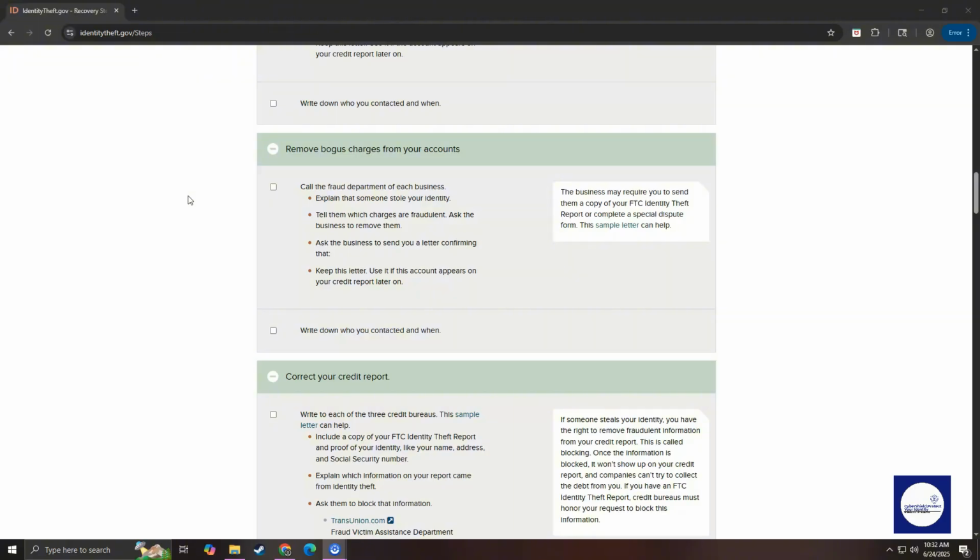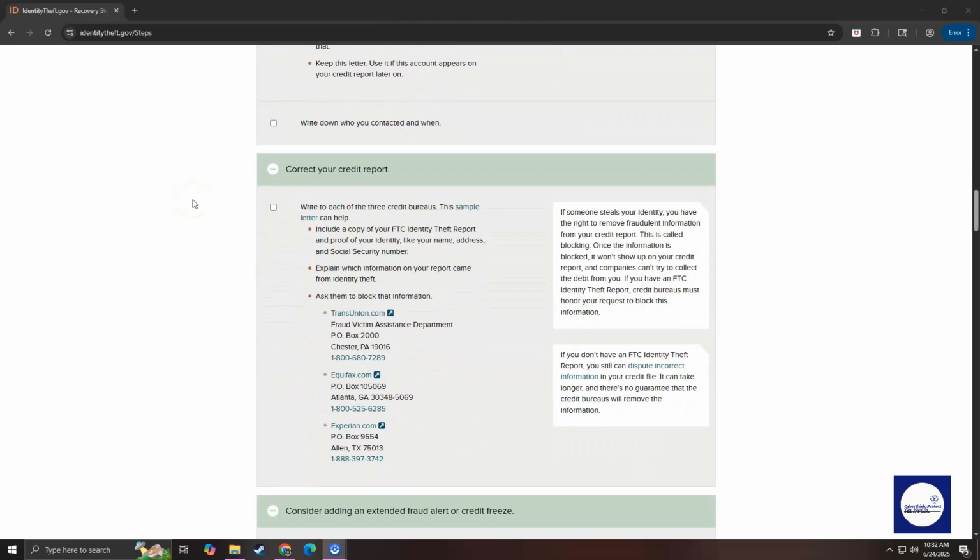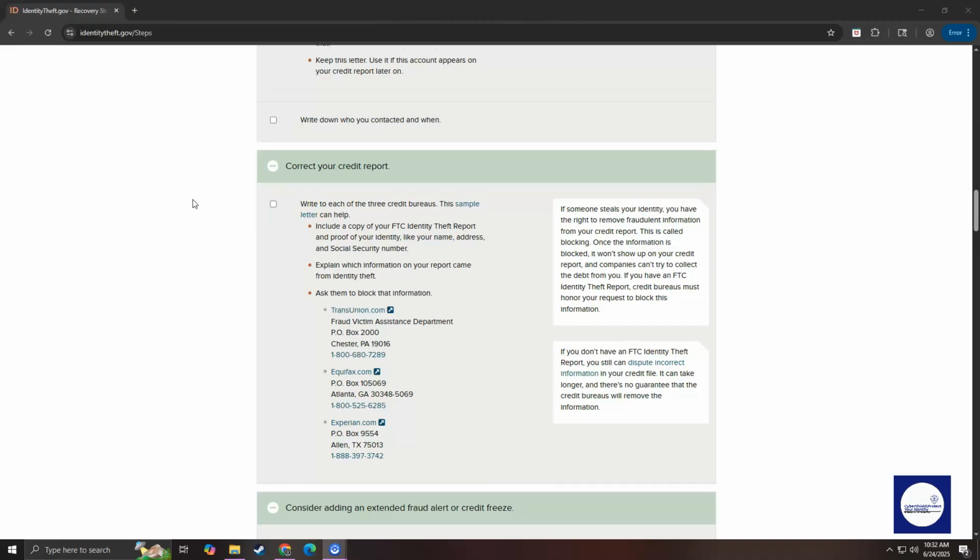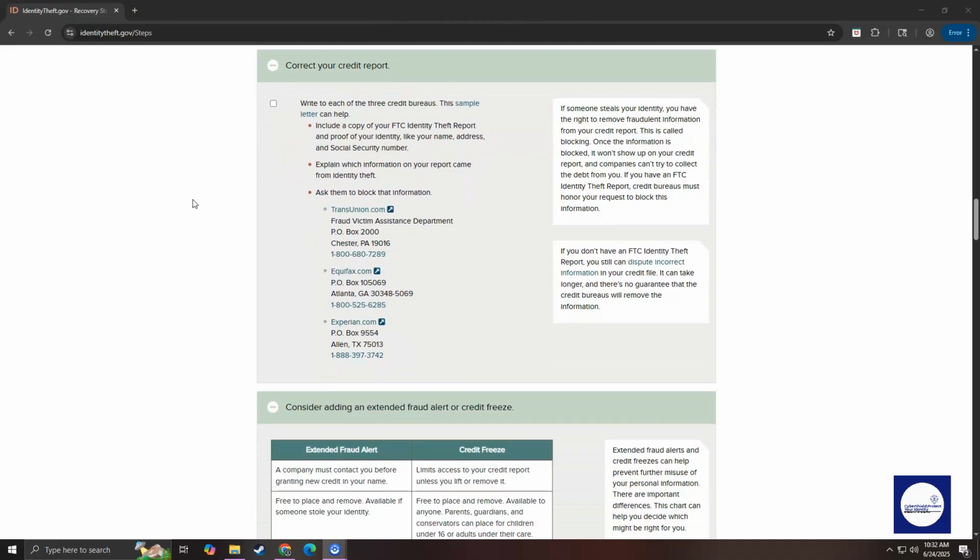And they also may require you to send your identity theft report to them or complete a dispute form, and the sample letter is attached that can help you through that process. The next step is to correct your credit report. So, in order to do that, you have to write to each of the 3 credit bureaus, and there's a sample letter that the FTC has that you can use to help you out with that.